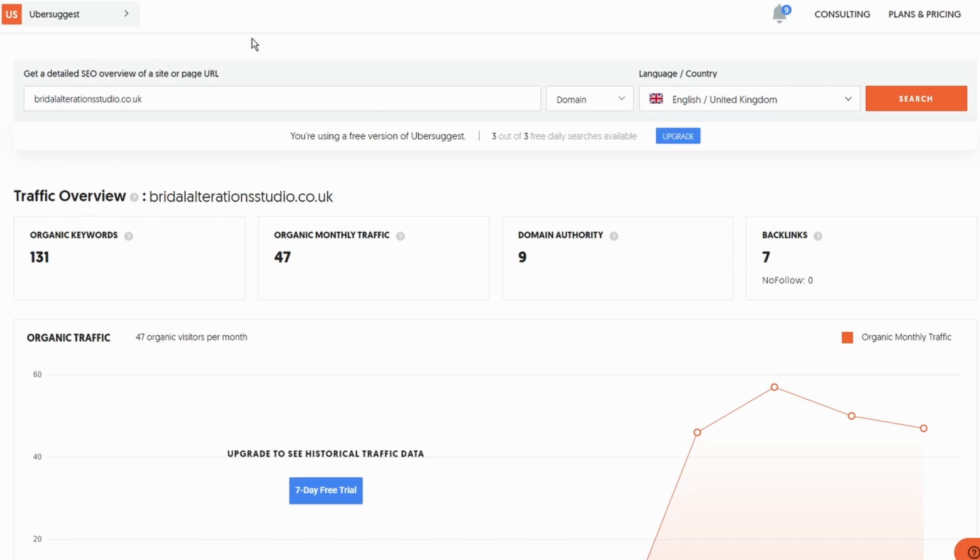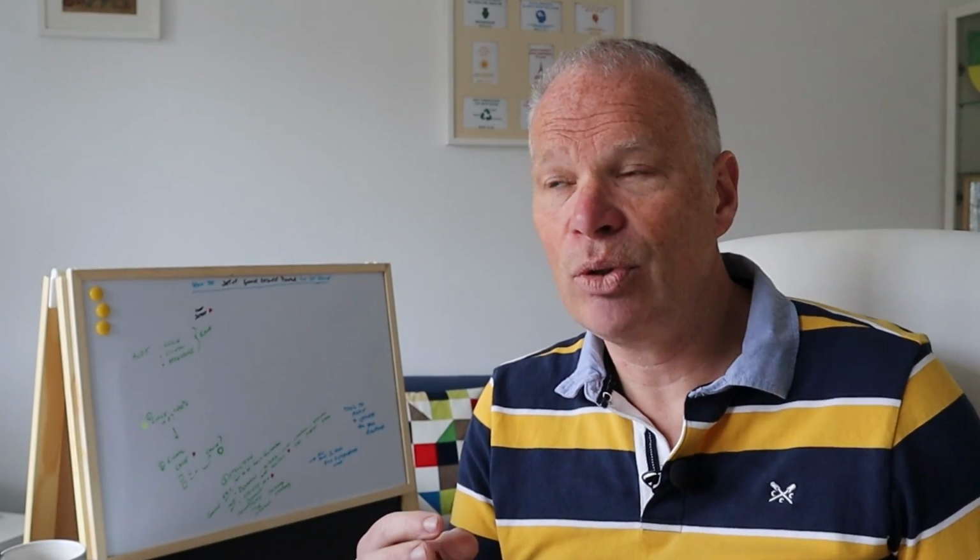You can do a free check on Ubersuggest. Again, I'll give you the link a bit later. And by putting in the website, it tells me how many organic keywords are pretty much found. So that could be useful to know. How much is actually monthly found in the results. And then the domain authority. Now, your domain authority is really down to how linking.